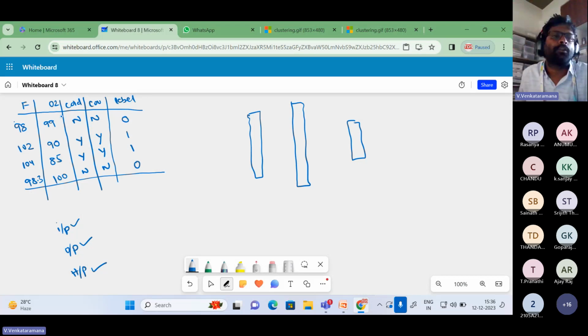I have chosen a few input features like fever, oxygen level, cold, and cough, and I get the data. So I went to the hospital and collected the data from various people. One person has a 98 Fahrenheit temperature and 99% O2 level, no cold, no cough, and he is not a COVID person, zero. Like that, for another person I collected the data: fever, O2 level 90, cold and cough, so he is a COVID patient. And for another person I collected data 104, 85, yes and yes, so he is also a COVID person. Like that, I have prepared the data.